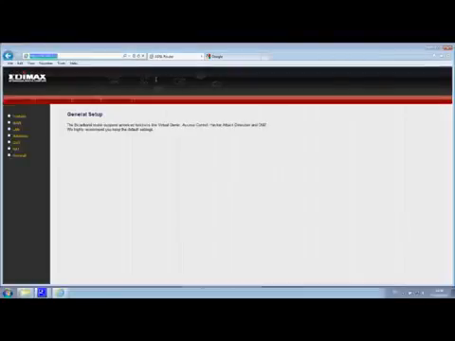Basically, that login page that we just viewed a few seconds ago belongs to the router's firmware. It's not your ISP's username and password, neither your wireless. It is purely for your router.